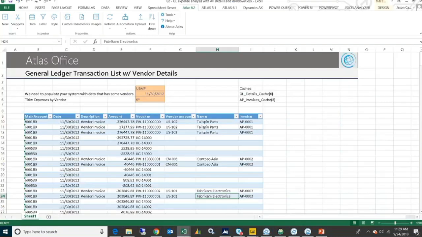I referenced this example a little bit earlier, this idea of being able to combine data across different parts of the system. So this is a particularly popular one if I'm doing expense analysis. And by the way, some of these templates, as I'm jumping back and forth between these, I think a couple of them are AX 2009, and several are AX 2012, and the rest D365. And unless I've labeled it in here, you probably don't even see the difference, because Atlas really looks and works and feels the same across all those different versions.